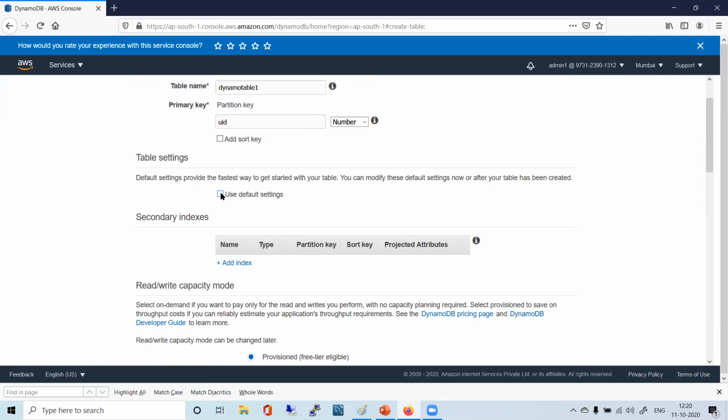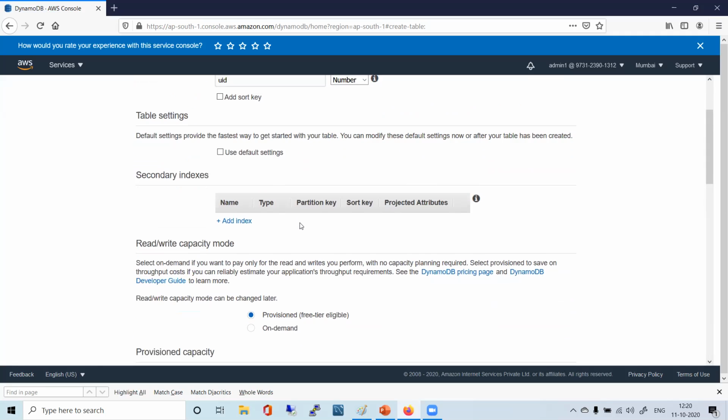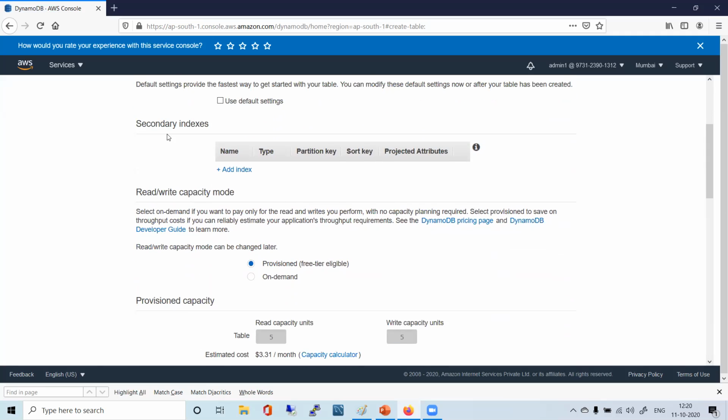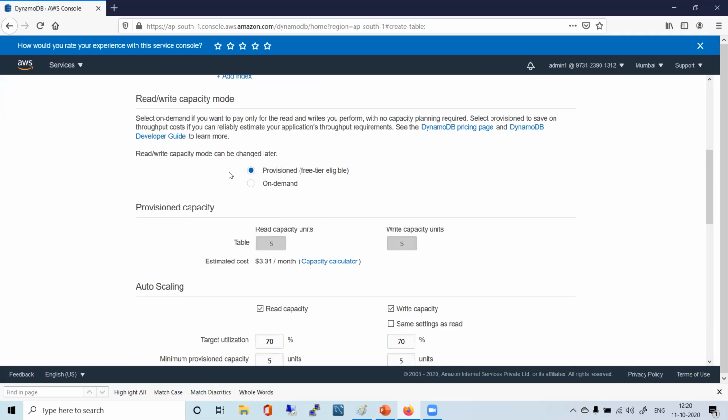I just wanted to show you some of the other features. See, secondary index, add index type, partition key, sort key, projected attributes, read write capacity. This read write capacity mode can be changed later as well. It says provisioned, free tier eligible, and on demand also.